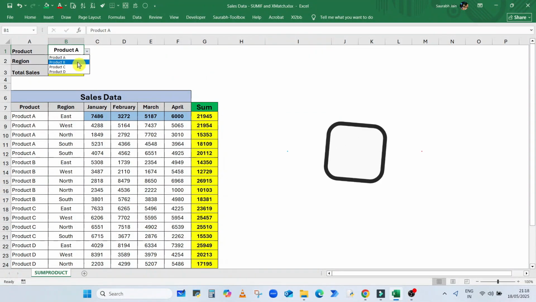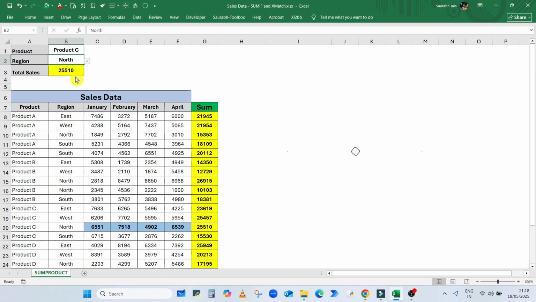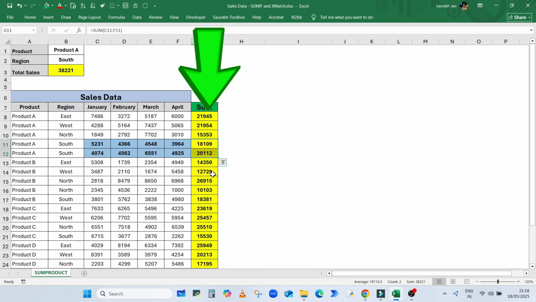Hello everyone, in this video I will show you how to use the SUMPRODUCT function to add values from multiple columns where the SUMIFS function didn't work.